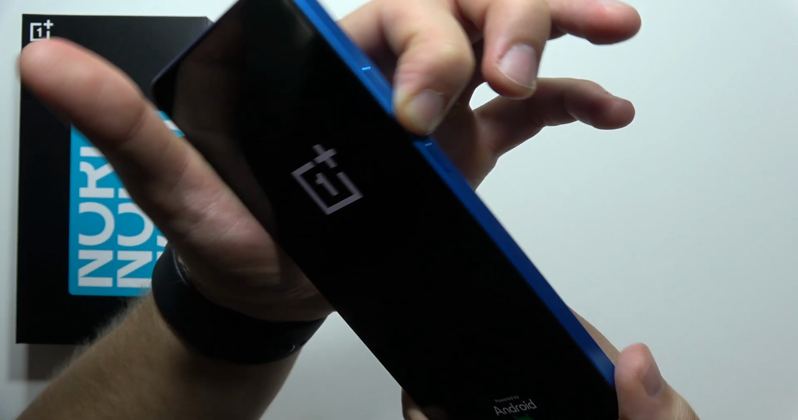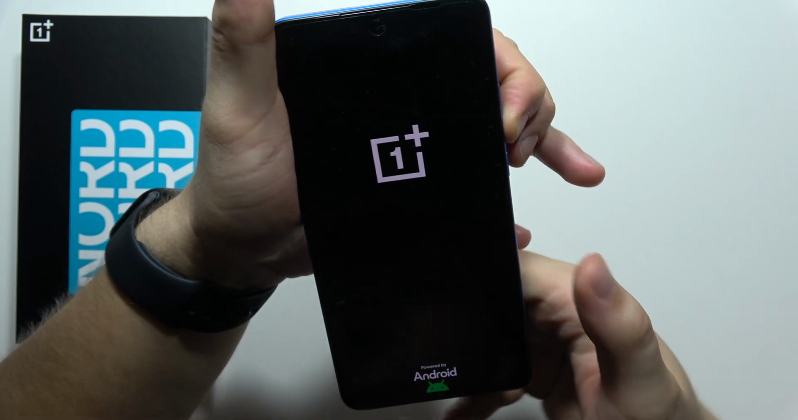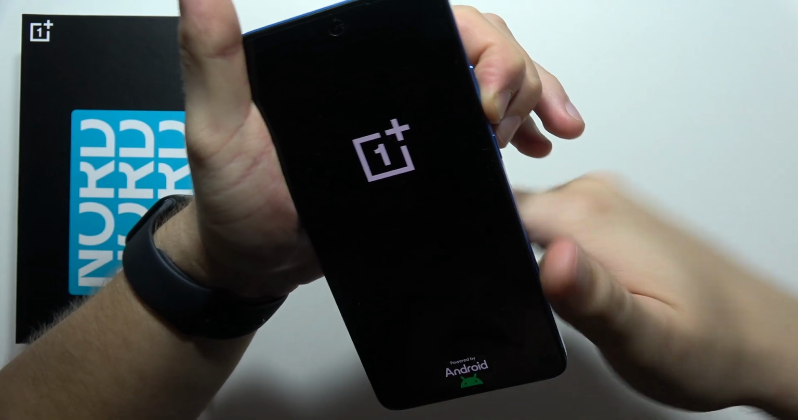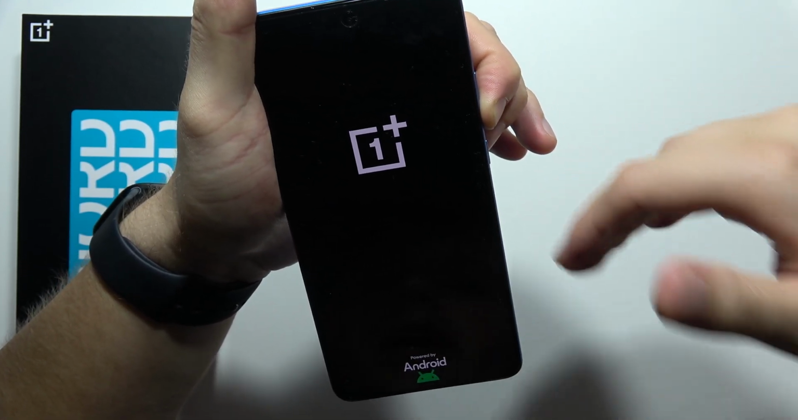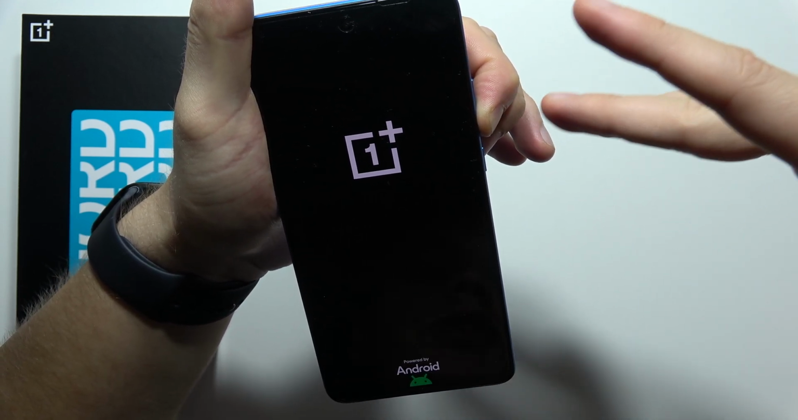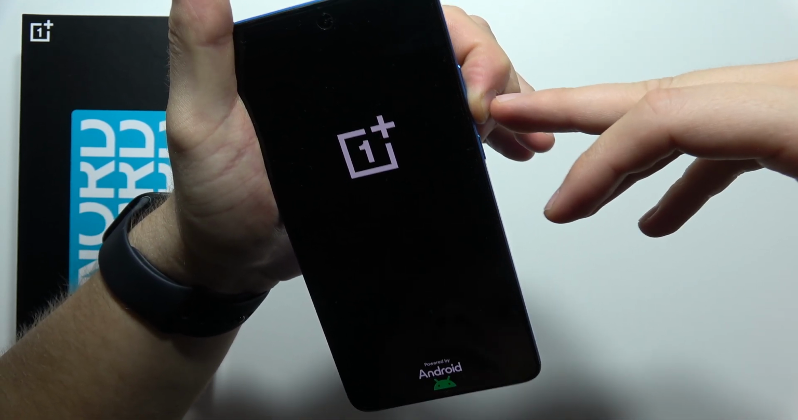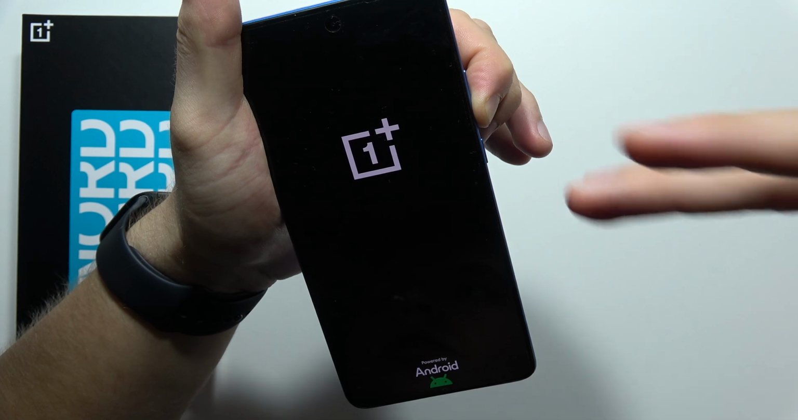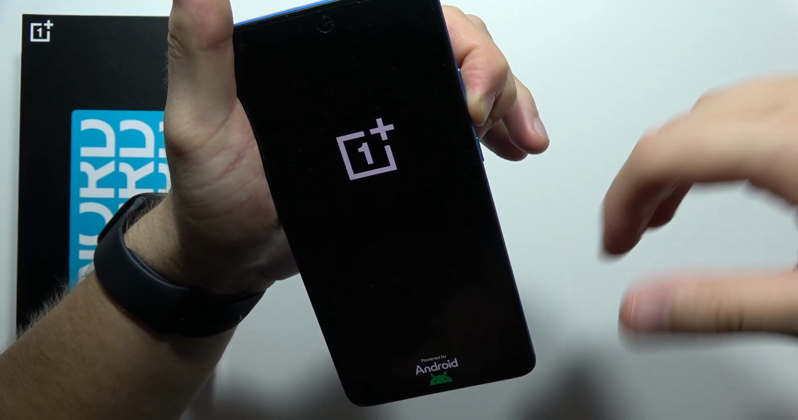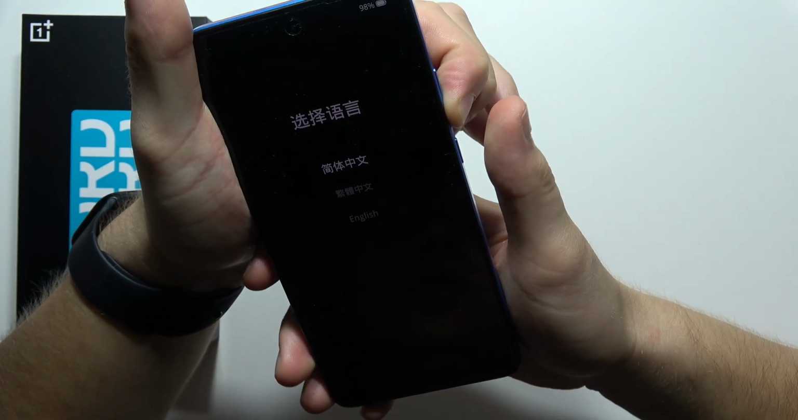And keep holding the volume down button, and it will actually take around 10 seconds of holding this button until we enter the recovery mode. So just be patient and keep holding this button all the time. If it doesn't work for some reason, just try to do this one more time. This is actually the only way.